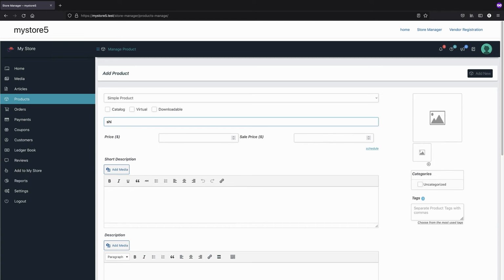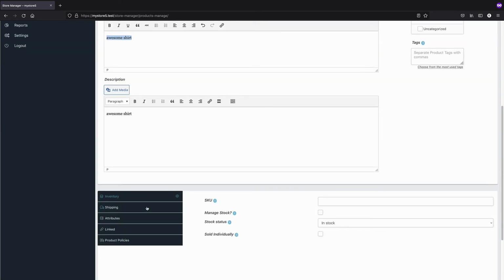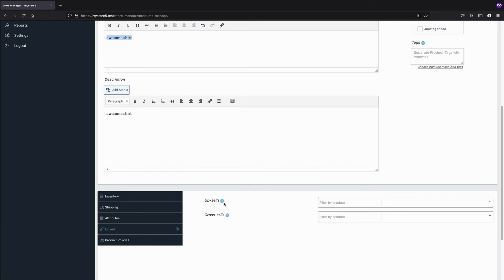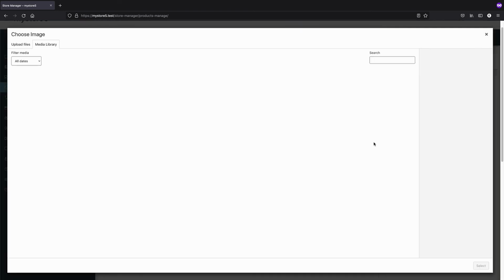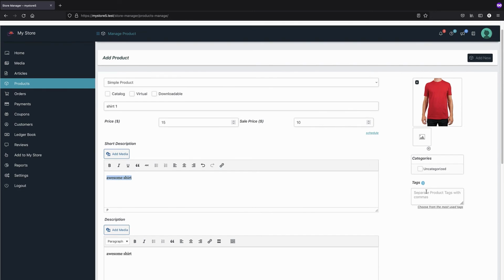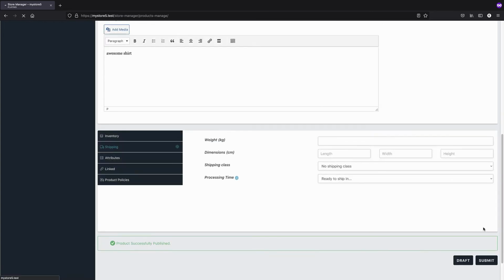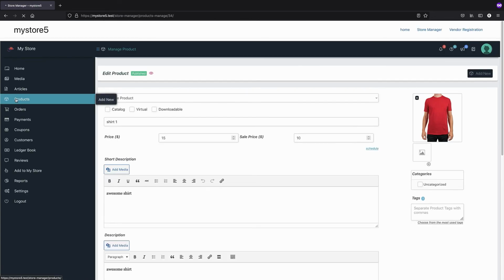And then they can just call it, let's just add a shirt, or maybe shirt 1, and then the price and the discount price, and also short description and long description, just like WooCommerce. And everything here, they can have linked products, upsell products, cross-sell products, or attributes, or shipping. Super awesome. And let's just add the image here. And now they can also select categories or tags, and then they can just click on submit, and we get this message, and it's just actually submitted.